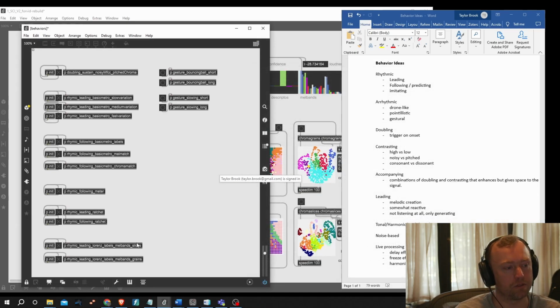And this is one that is using grains rather than onsets. So it's a little bit softer, more drone-like and textural.